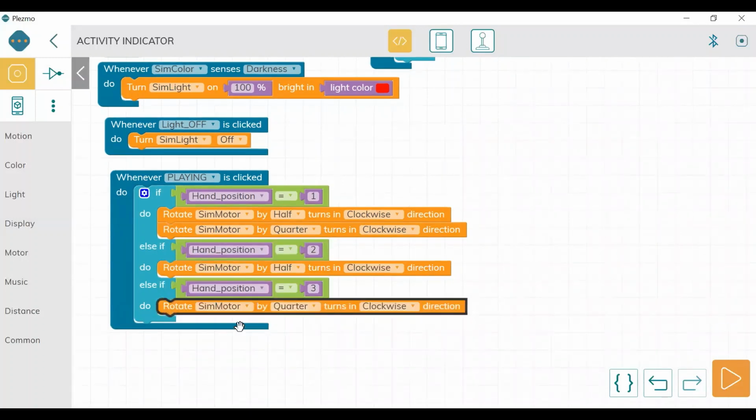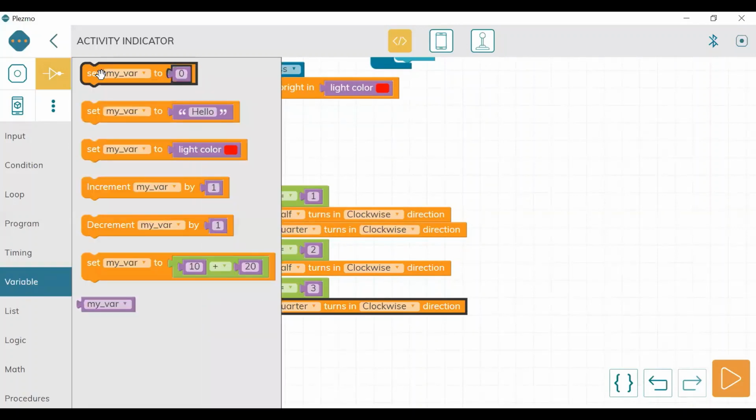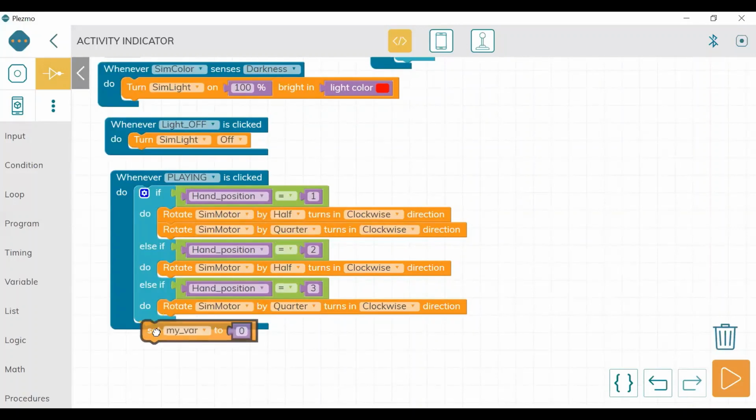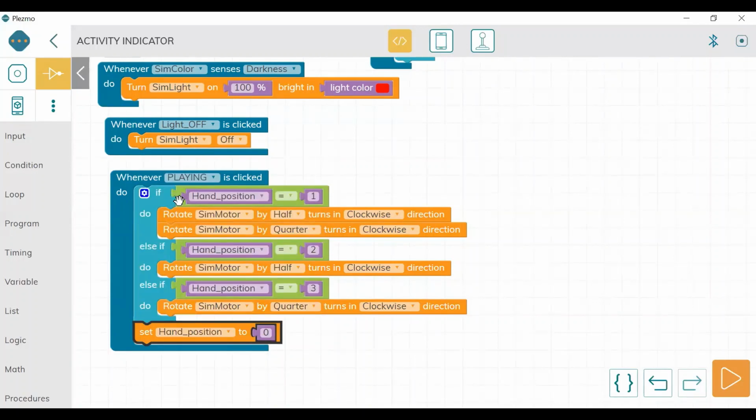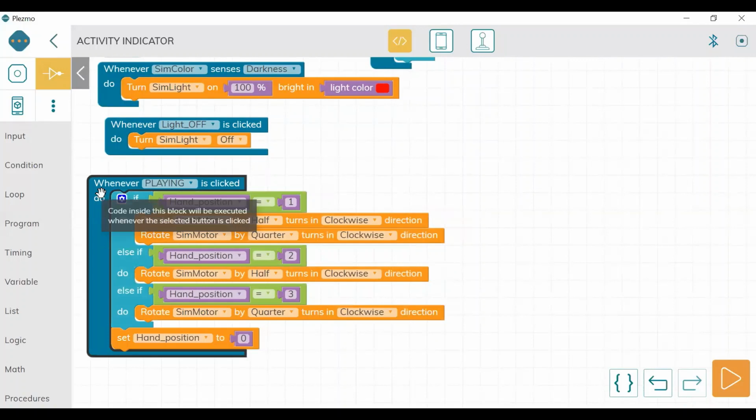So it is coming like this, and then finally we have to set the variable as the final value, that is 0. So now because playing is 0, set hand position to 0. I hope it is clear. So similarly, this is the loop for the playing.